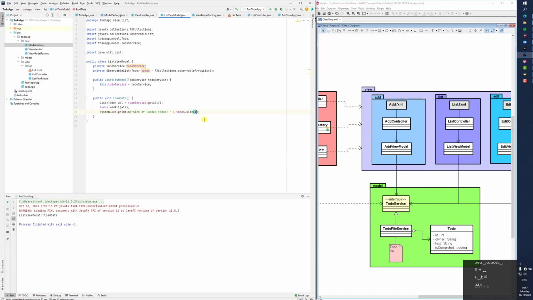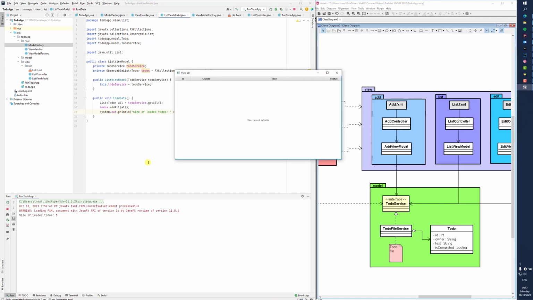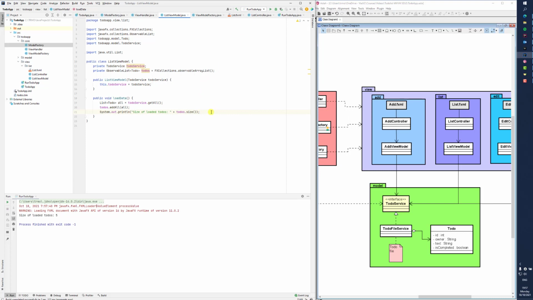Okay, so that means when I start the app, we're going to initialize the controller, which will ask the list view model to load the data, which will ask the to-do service to get the data, and then we are printing out how many to-dos are actually loaded, just to see that we're getting something from the service. Let's try it out. Okay, size of loaded to-dos, 5. That seems like a good number, an expected number.